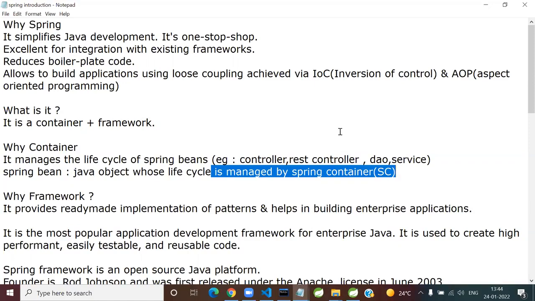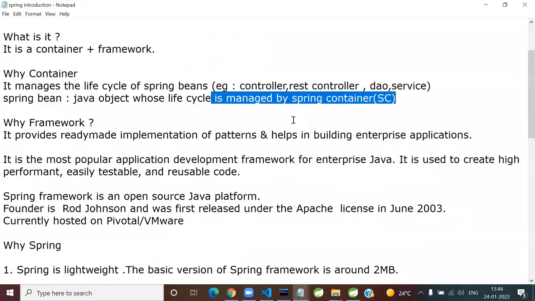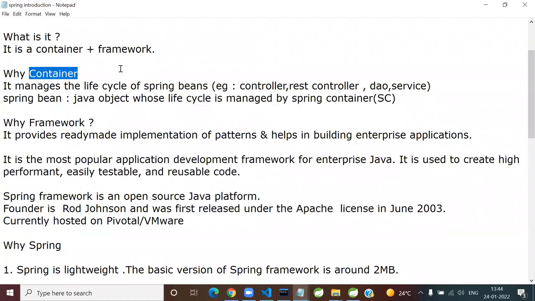So the first learning part is, what are those Spring Beans and what is that lifecycle? And let me tell you, you are going to understand it very easily because it is based on servlets. So that is why Spring is described as a container.